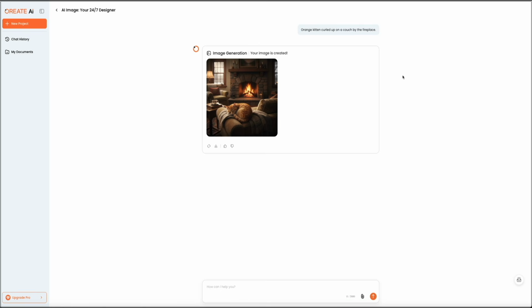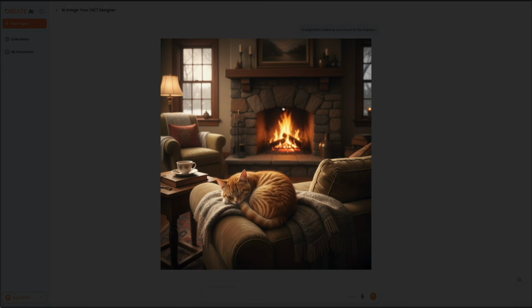And after the image has been generated, you'll see a preview appear here in the chat. And then from here, you can click directly on the image to expand it and get a much closer look at all the details. And check that out. The quality is honestly really impressive. The lighting, textures, and overall composition look super polished. And it's one of those moments where you realize how far these generators have come, because you're getting something that looks professionally shot and it only took a single text prompt.